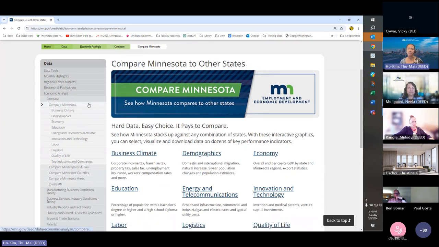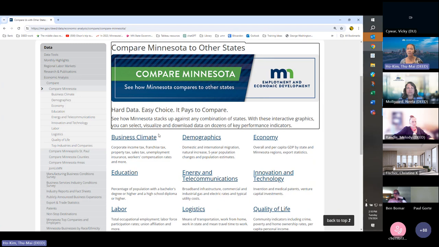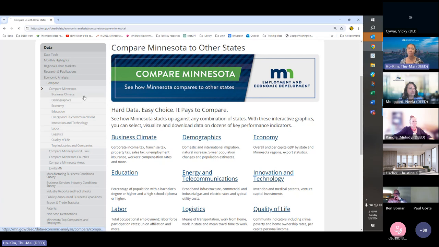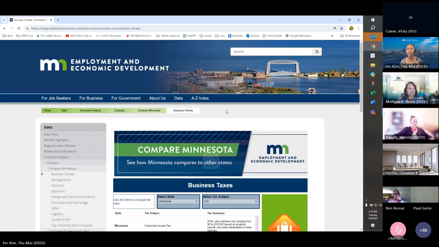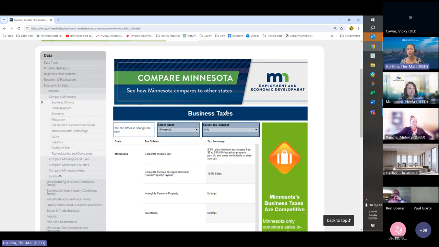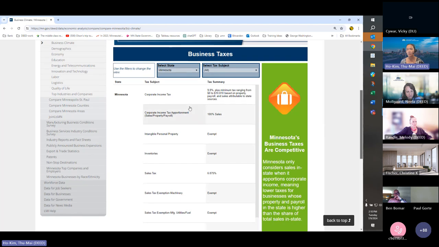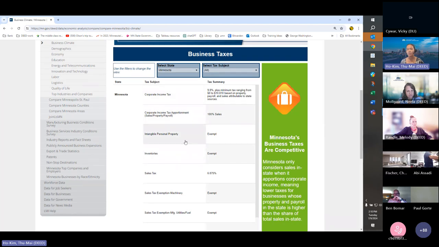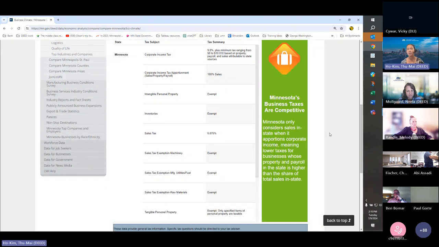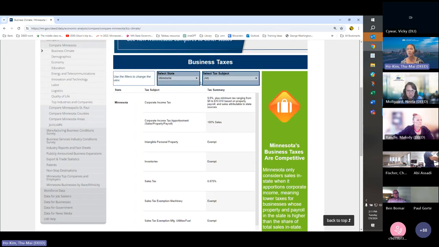In the menu on the left, as well as on the main part of the screen, you can see the categories that we have data for. And so for example, I'll click on business climate. This one is useful for finding out about taxes overall and the types of taxes Minnesota has, whether it's corporate income tax or sales tax at the state level. And so you can see that we have collected all these different tax rates and descriptions for Minnesota.